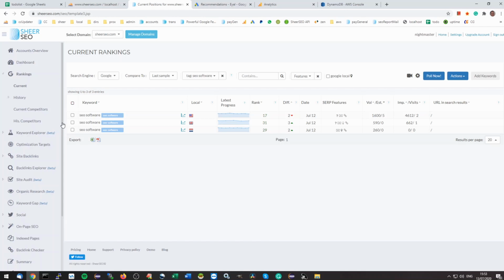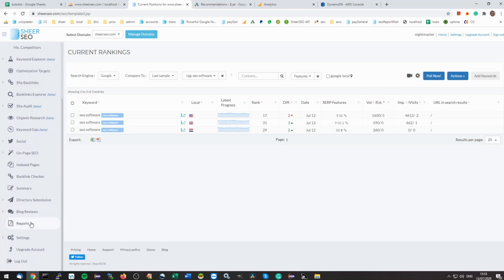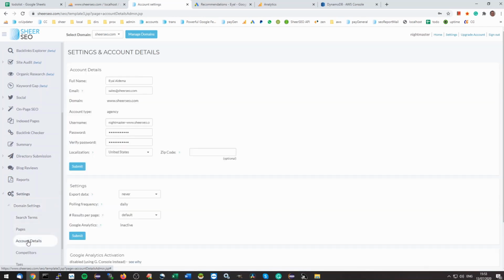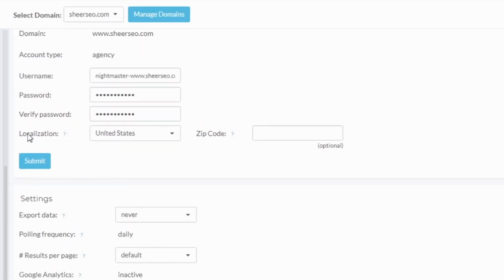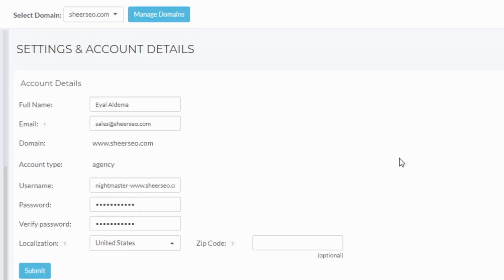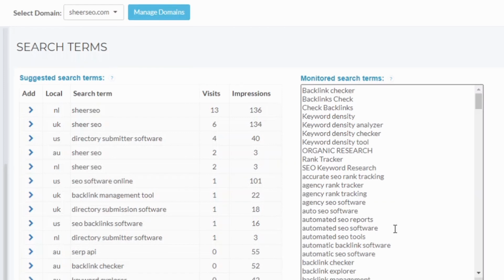If all of your keywords are on the same localization, meaning the same country, what you should do is go to the settings, domain settings, account details, and here you'll find a field called localization. So you choose your country, and that will be the default. From now on, every time you add a keyword, it will be under this localization. I chose US, so everything here will be US.